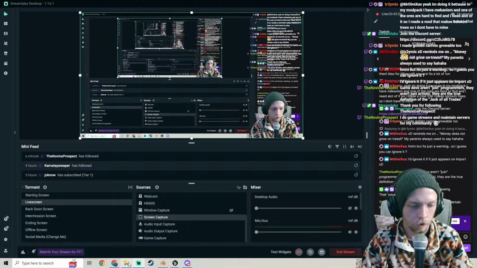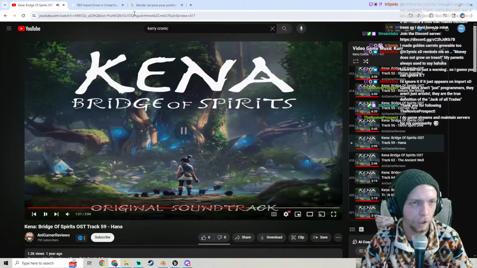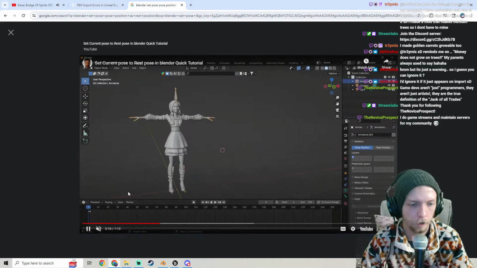Set pose position as rest position. Yeah, this is what I need. Let's watch this real quick. This is exactly what I need. Where'd it go? Delete any keyframe you have here.